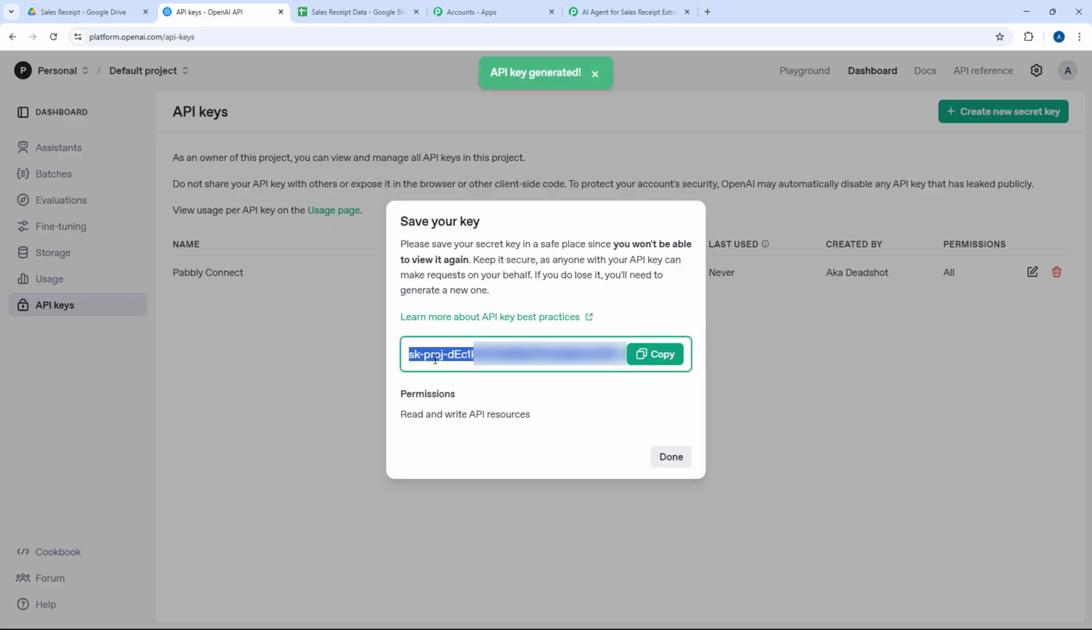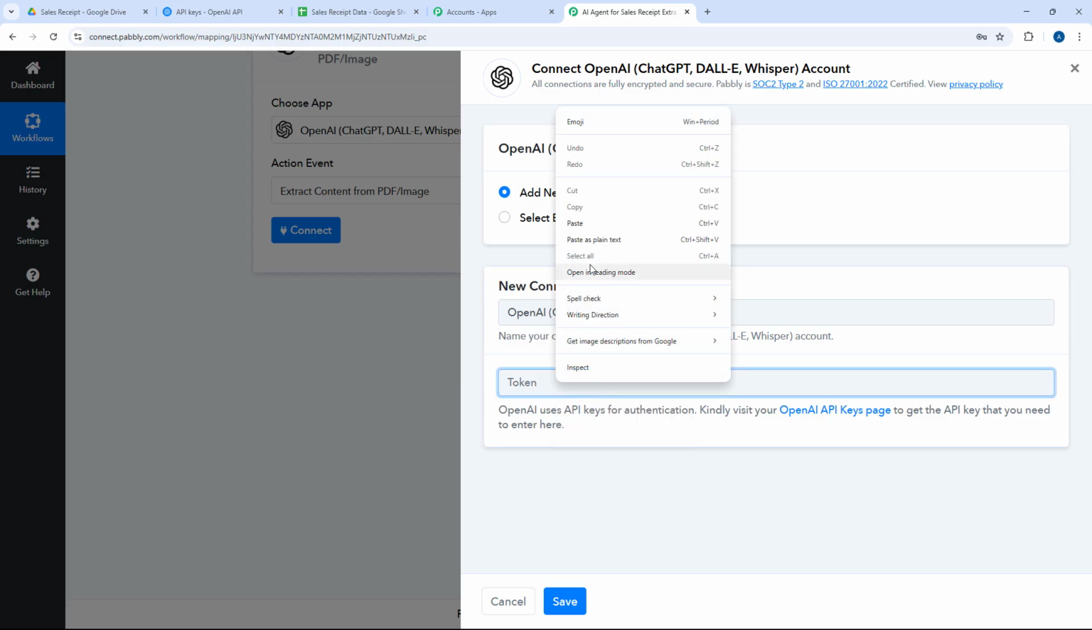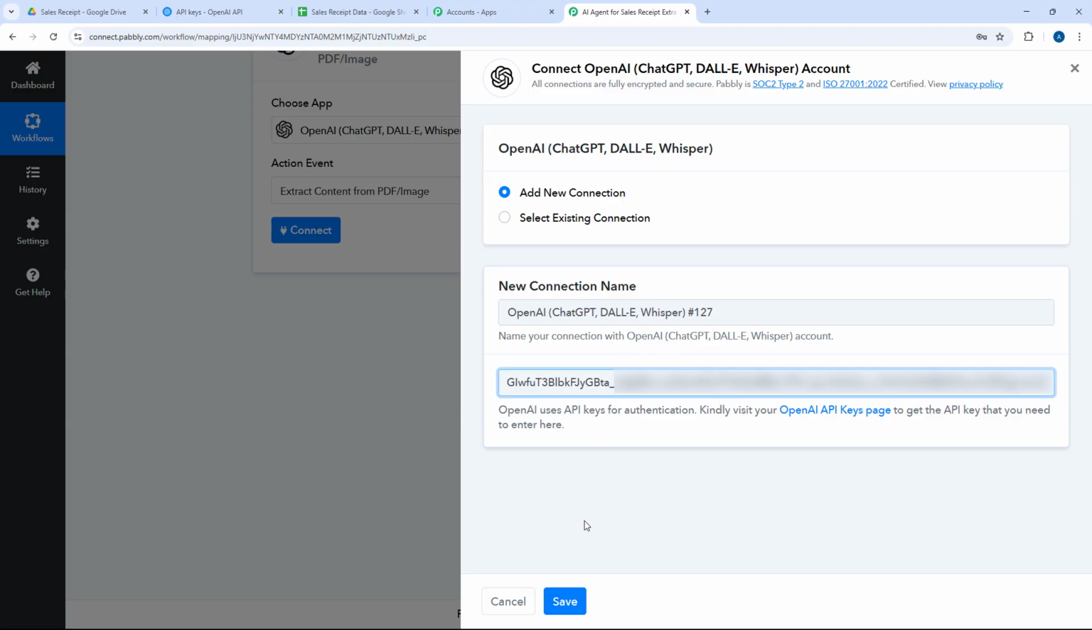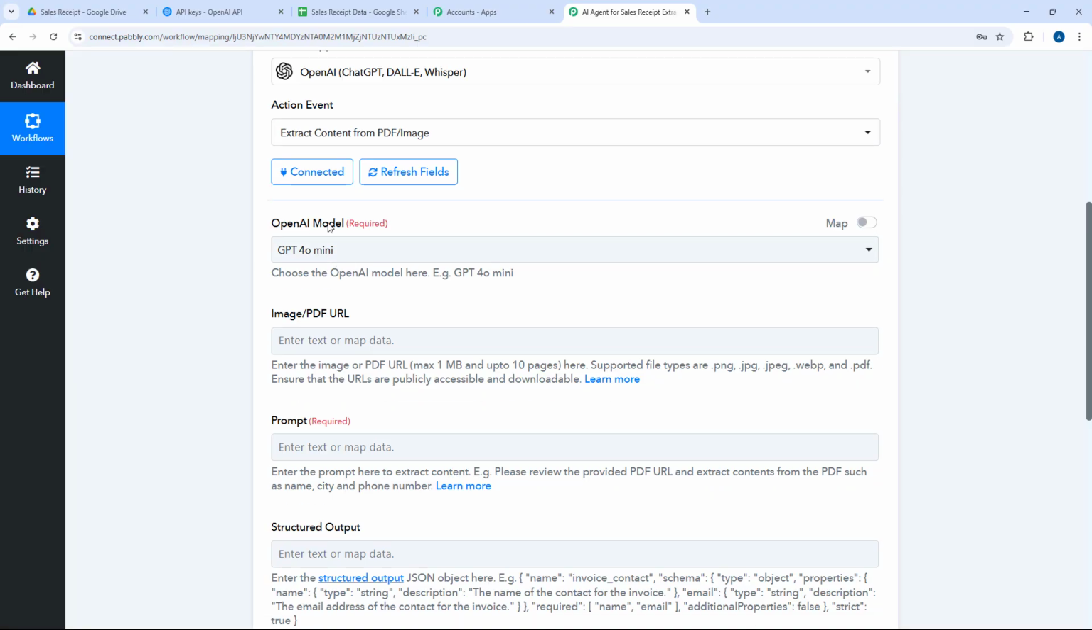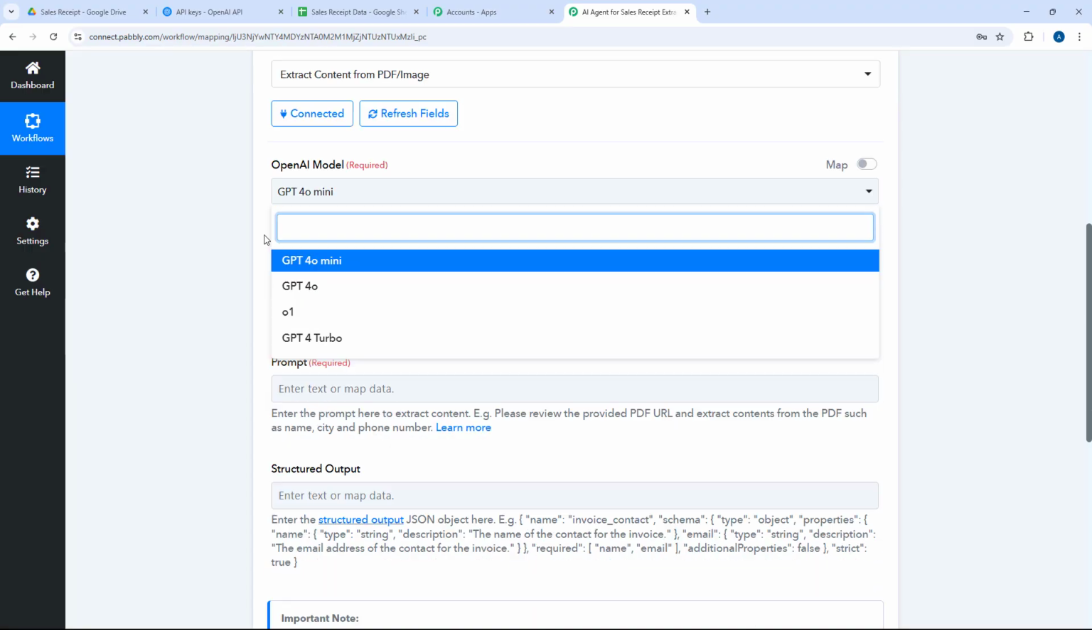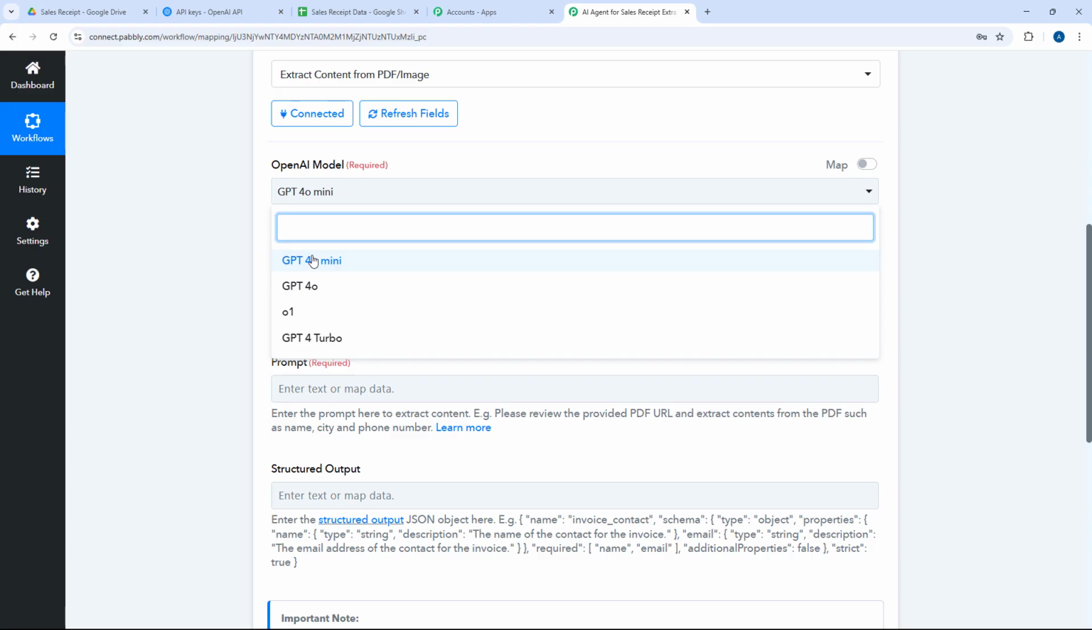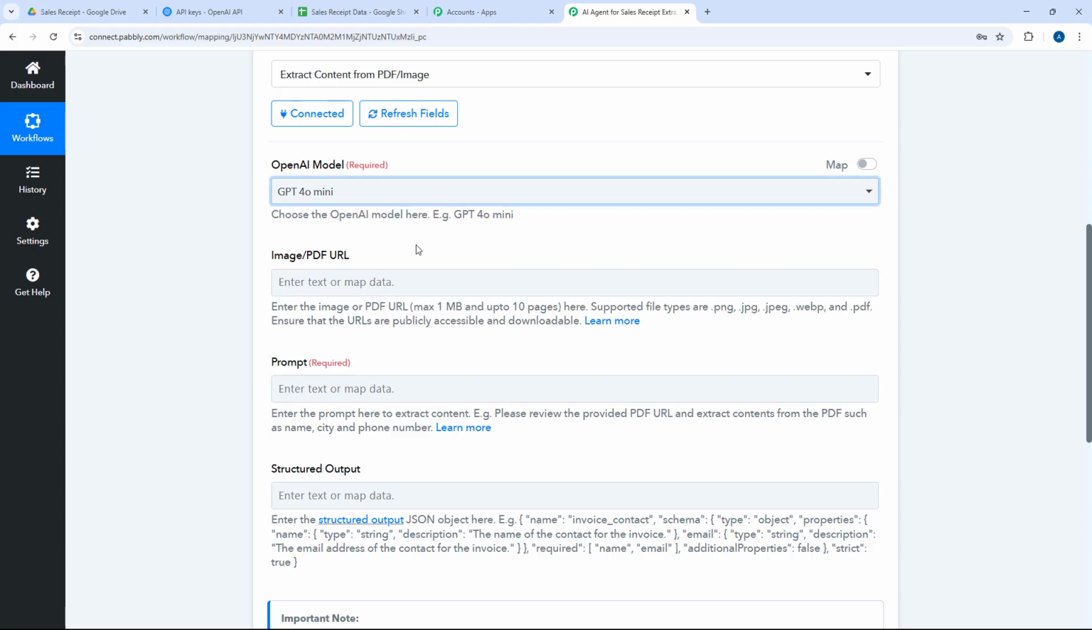And as you click on Create Secret Key, the API key is generated. Copy the API key from here and paste it over here. And after pasting the API key, just click on Save. And as you click on Save, you can see that our OpenAI account will get connected with Pabbly Connect. After making the connection, the first thing it asks us is to select the OpenAI model. So in this dropdown, we have a list of 4 models using which we can extract the content from the document. Out of all of this, I will be using GPT-4o Mini over here.